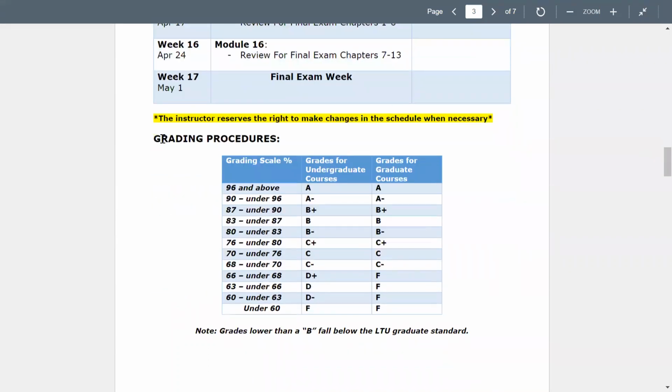Okay. Next is the grading procedures. The grading scale is a percentage, meaning right now I have 100 points in place. I will be assigning extra and bonus points throughout the semester. You might receive assignments and quizzes for, let's say, 120 points. If your percentage, not the number of points, if your percentage is 96% and above, you score an A. Between 90 and 96, it's an A minus, and so on and so forth.